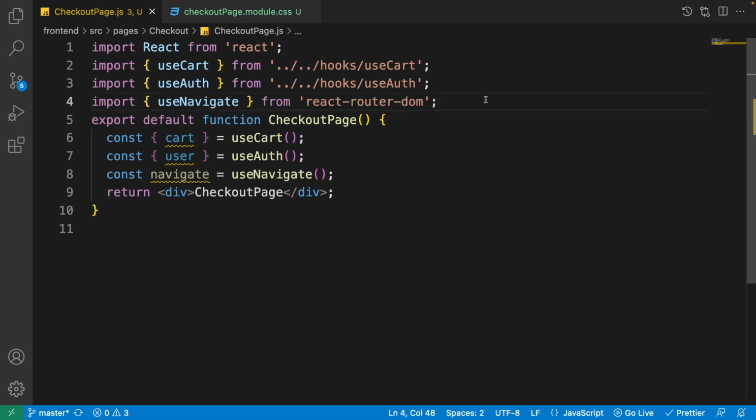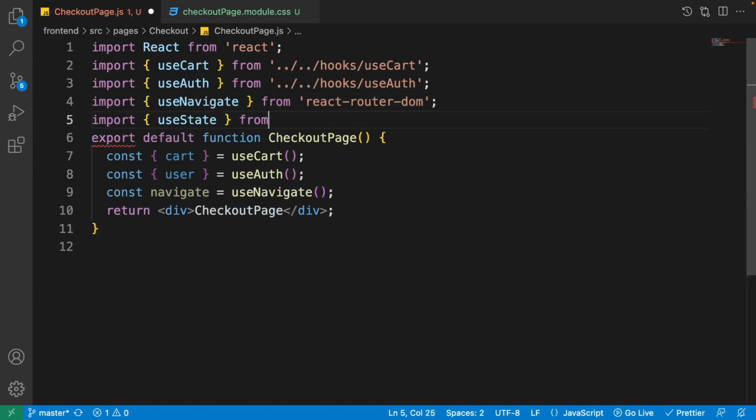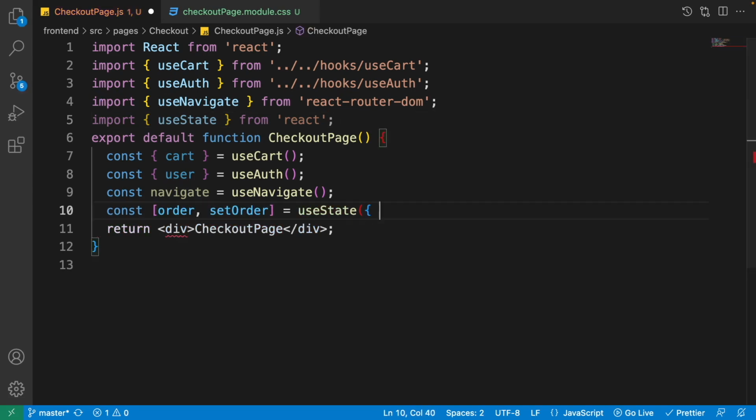Next, I want to define a state for the order. So I need use state from the React. Then we can use it like this. Order, set order with the default value of cart. So we're going to put a shallow copy of the cart inside the order. So in this step, order has all the items of the cart.